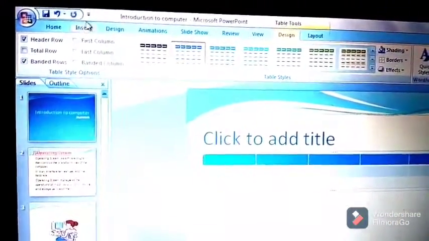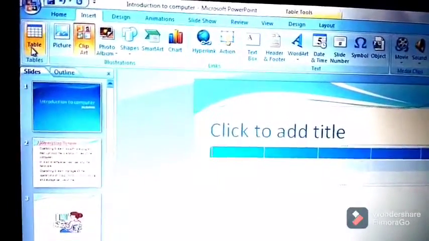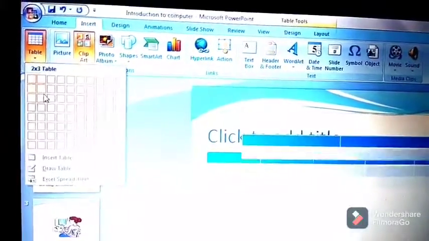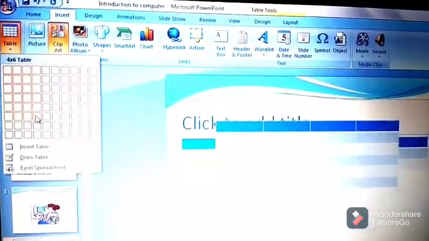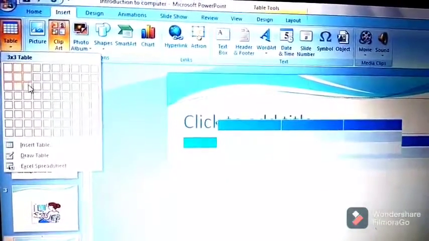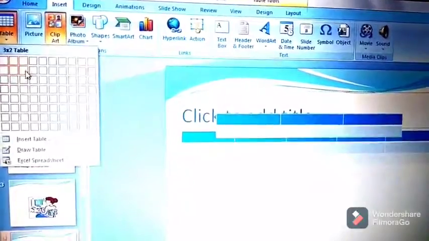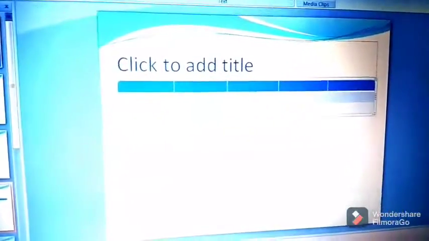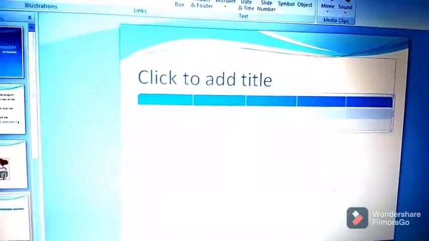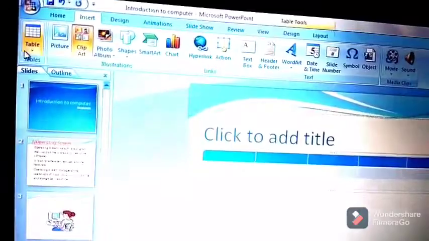Second option to insert a table: go to the Insert tab and select the first option, that is Table, and you can select the number of columns and rows from here. You can see on the screen what you select and it is displayed on the slide. So this is the second option to insert a table. The first option is with the help of the content placeholder, from these 6 options, and the second is to click on the Insert tab and click on Table.